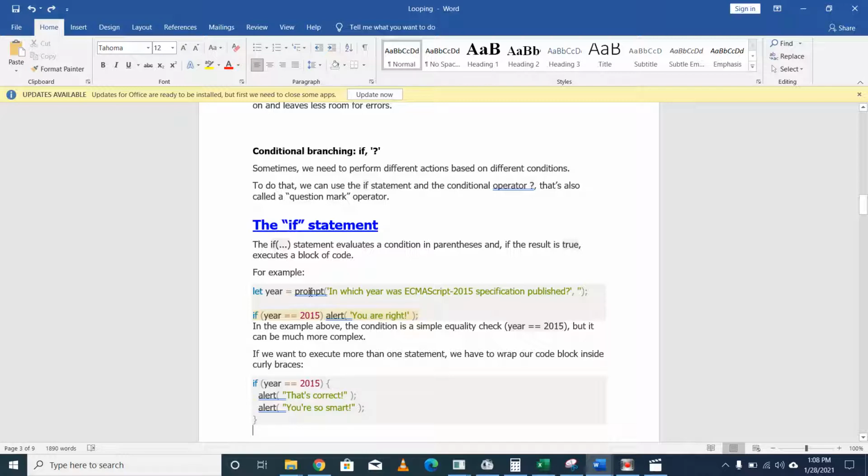So for example, let year equal prompt. You know prompt is used to get input from the user. Let year prompt: in which year was the ECMAScript, let's just say JavaScript, specification published? So if year is equal to 2015, alert you're right. It means that if the year provided by the user is 2015, this will alert the message, you are right.